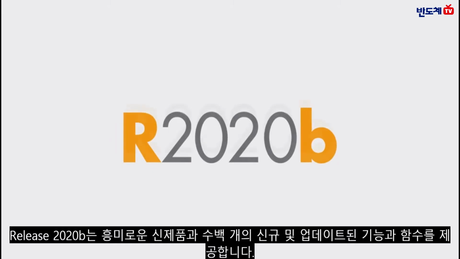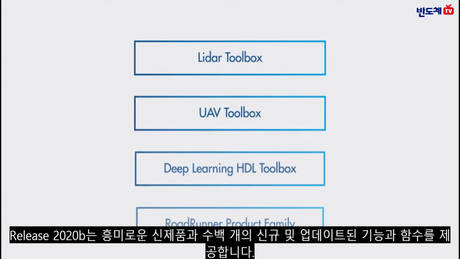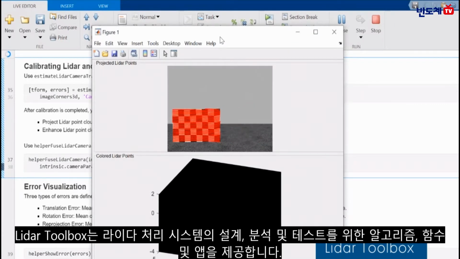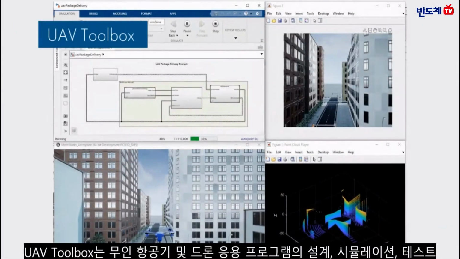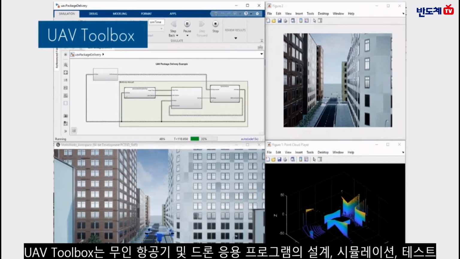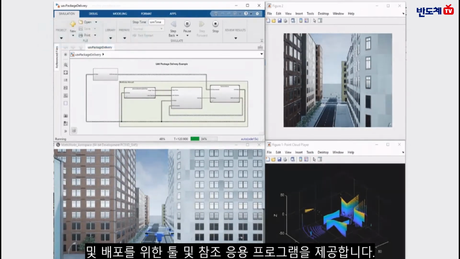Release 2020B offers hundreds of new and updated features and functions, along with exciting new products. LiDAR Toolbox provides algorithms, functions, and apps for designing, analyzing, and testing LiDAR processing systems. UAV Toolbox provides tools and reference applications for designing, simulating, testing, and deploying unmanned aerial vehicle and drone applications.